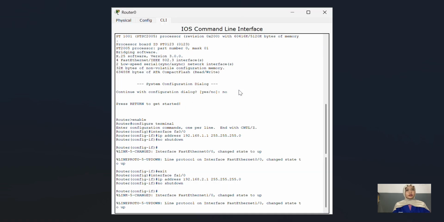The next step was configuring the router interface. The FastEthernet 0/0 interface was assigned the IP address 192.168.1.1 as the gateway for the first network. Meanwhile, the FastEthernet 1/0 interface was assigned the IP address 192.168.2.1 as the gateway for the second network. After that, the no shutdown command was used to activate the interfaces so they could be used for network communication.